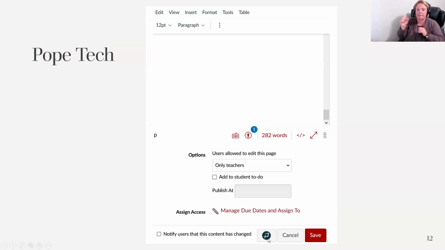So the P down here is for PopeTech. The one that's up here with the notification, that's just the built-in Canvas accessibility checker.